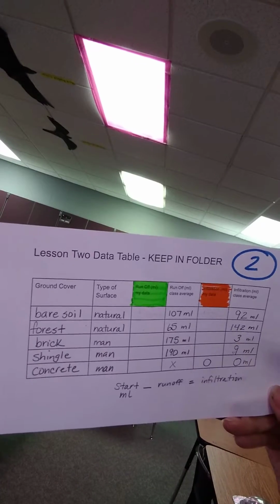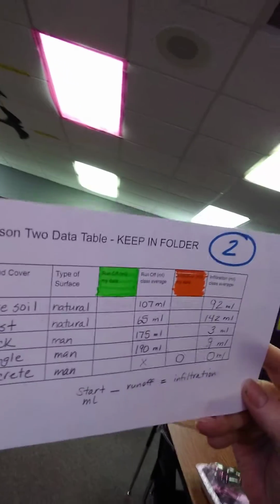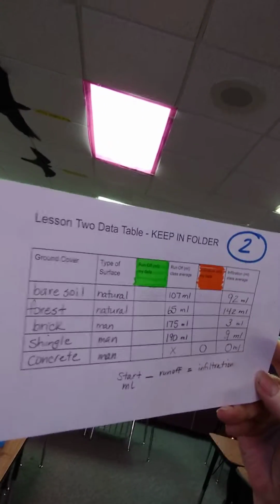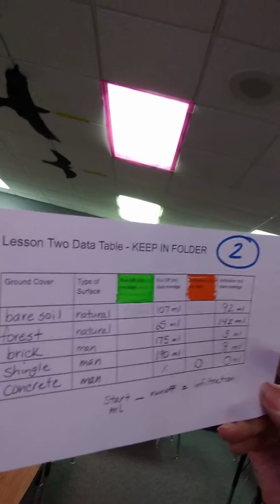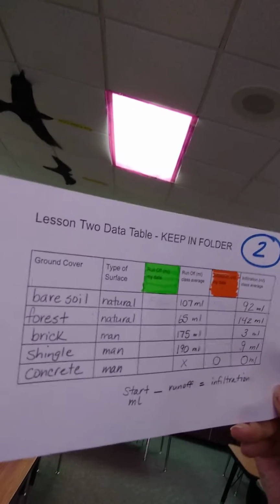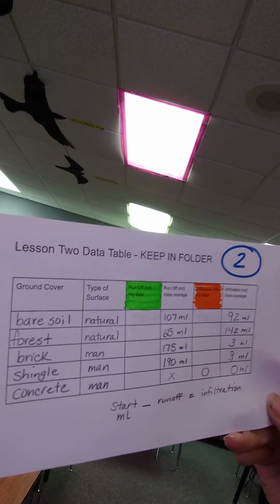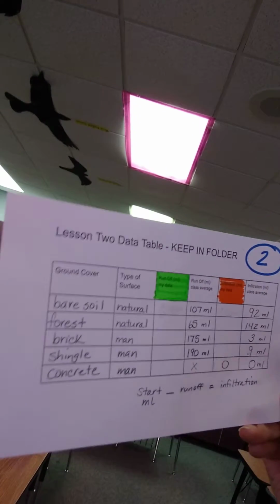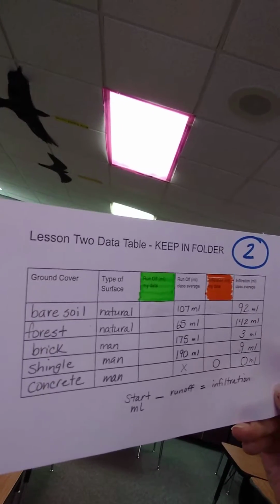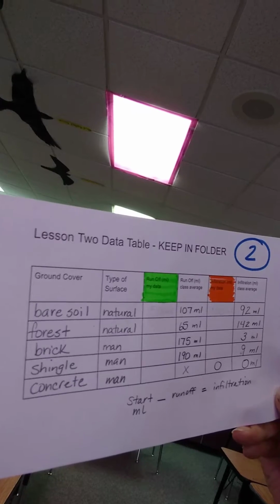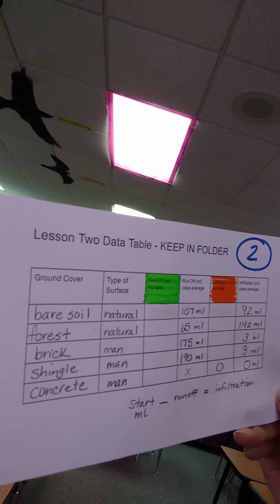And then the last thing that we are going to do, and I know this is probably appearing backwards for you because I don't know how to switch the camera midstream to the other way, so sorry, not a tech wizard. We recorded in a data table the class averages of the amount of runoff and the amount of infiltration. If you need this, you can print that off of Classroom. And then you can record that.